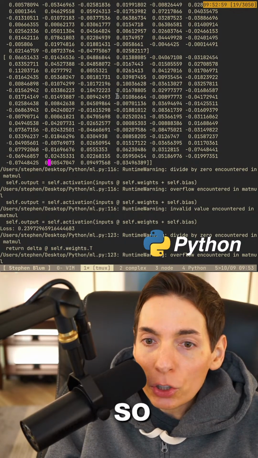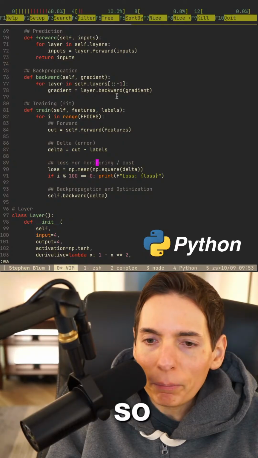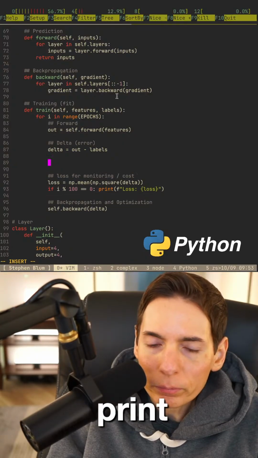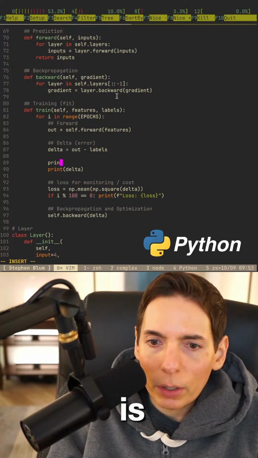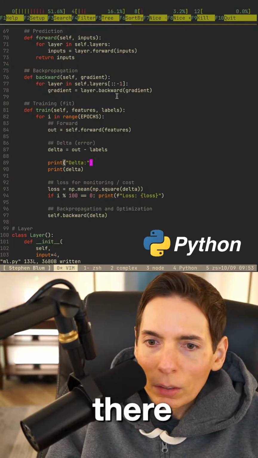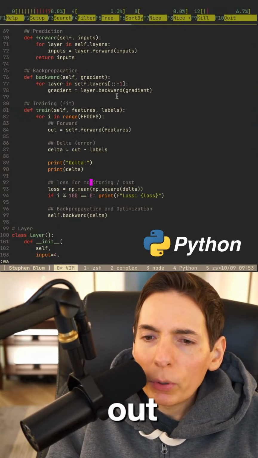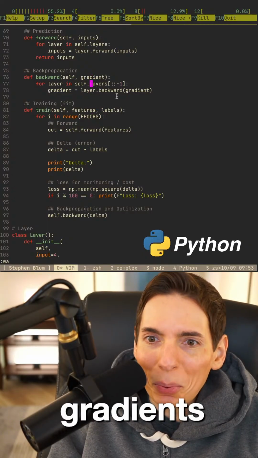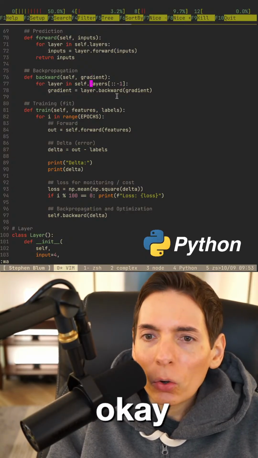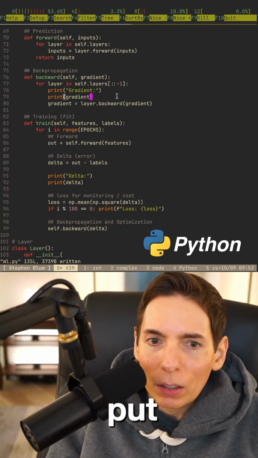So the initial weights are set. What else can we print out? Our delta, maybe we can print out the delta. So print delta, let's see what this is. Let's see if that looks good. What else can we print out? We don't need to print out the loss, but we could print out the gradients. So print gradient. There we go. Let's print that out.